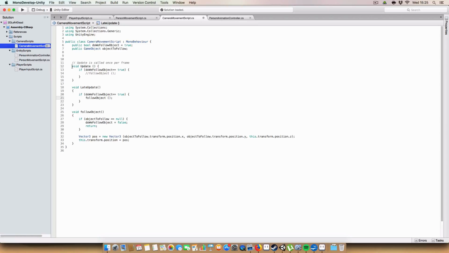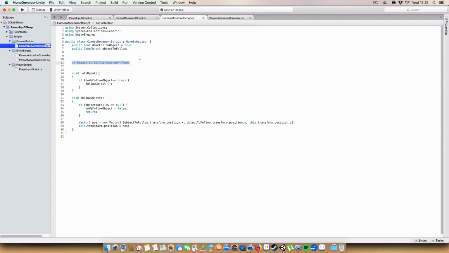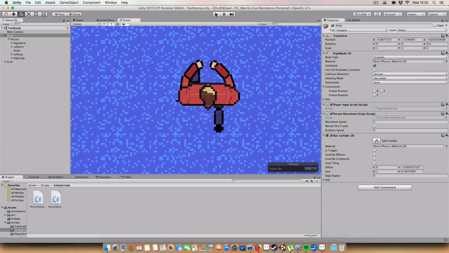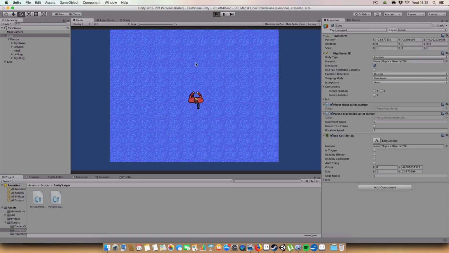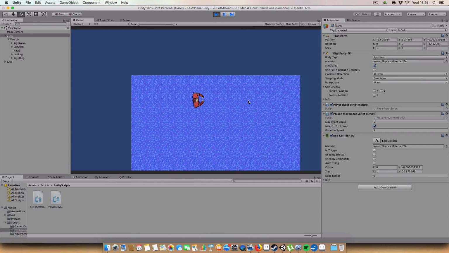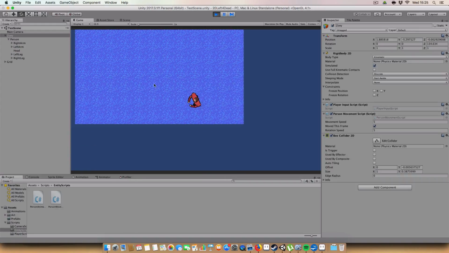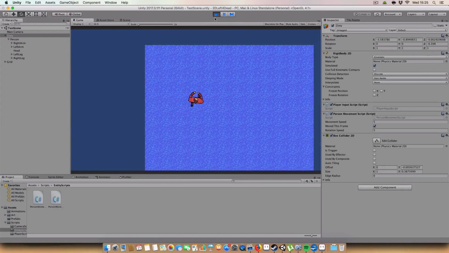So that is the reason why we have it in late update. And hopefully, if I do this, it will be a bit smoother. So yeah, it seems a little bit smoother, that. So yeah.